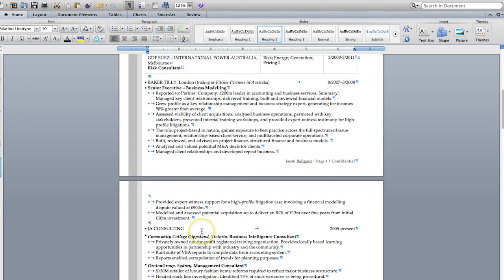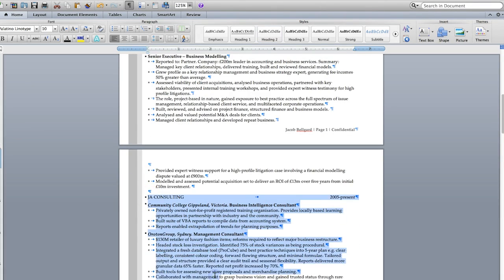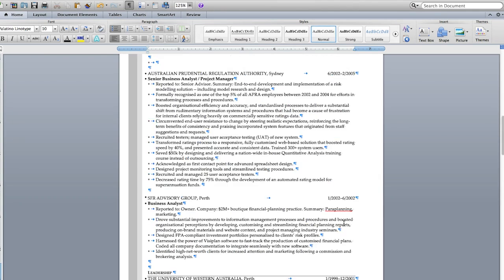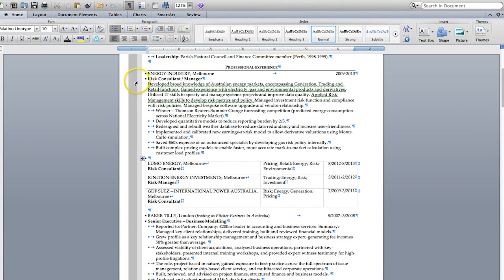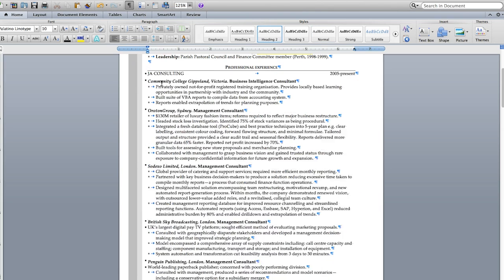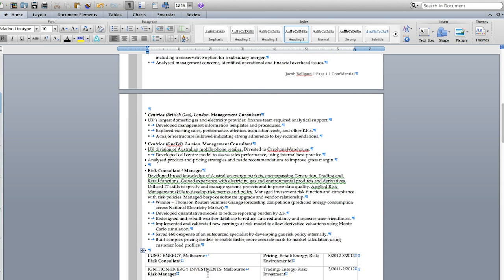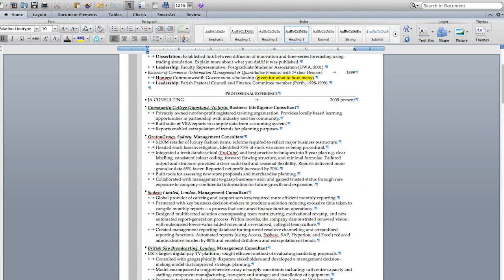So you know what we're going to do? We're going to pull all of this experience from JA Consulting, since he was a consultant for all this time, up into the most recent experience. And we're going to pull everything together. Instead of having everything like this, we're going to have risk consultant and manager for Lumo Energy, Ignition Energy Investments, and GDF Suez be a part of all of the rest of these experiences that he's got in here.